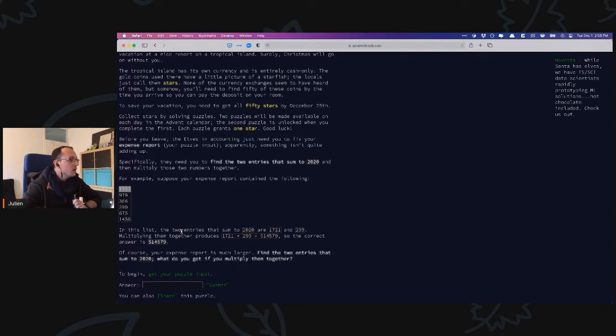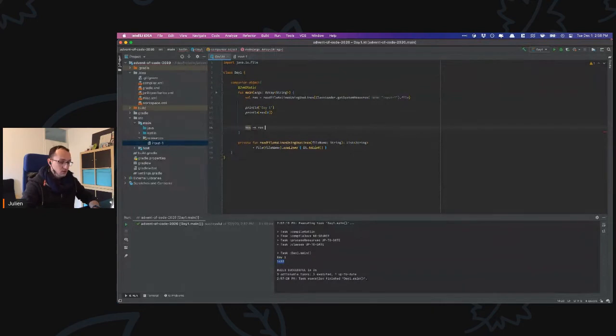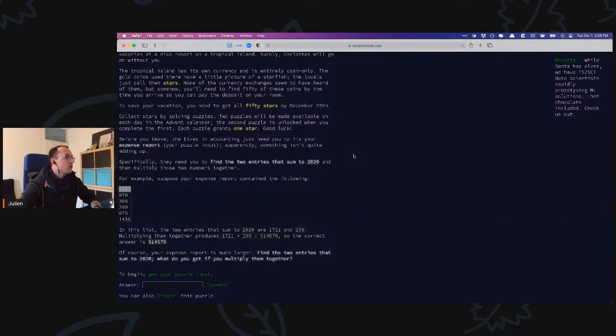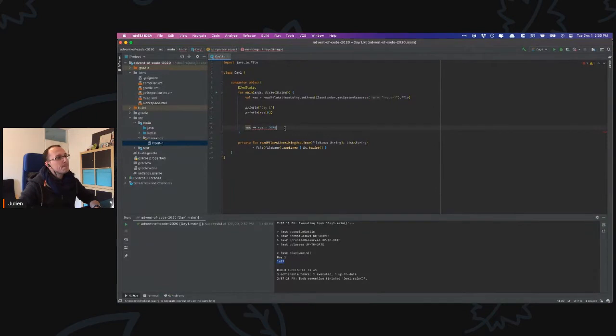Let's see. Two entries. Okay. How did I do that? Let me think. So what we want is the res, and we want to sum res with each of the other res, and then end up at 2020. Except we don't want basically 1010 twice. Do we have 1010 in the input? We don't. So let's see.